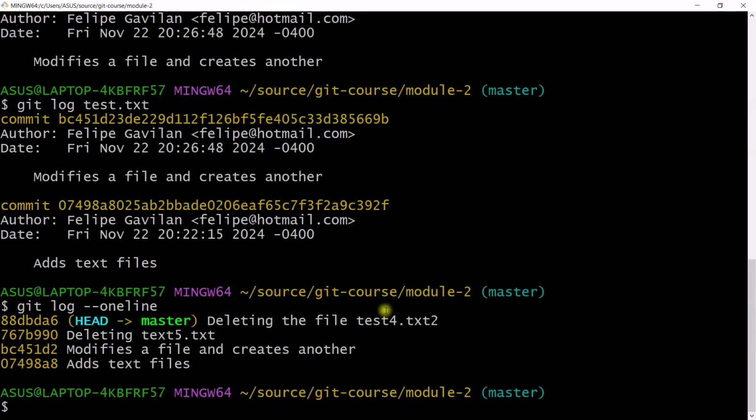And that is the importance of the commit message. Because here, if the commit messages were not clear, we would have a lot of difficulty knowing what each commit does. For example, we know that this commit was for deleting a file, and also this one was for modifying a file and creating another, and so on and so forth. So as you can see, it is very important that we write concise but precise commit messages.